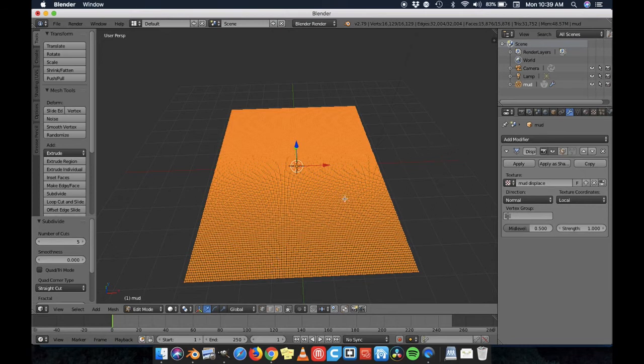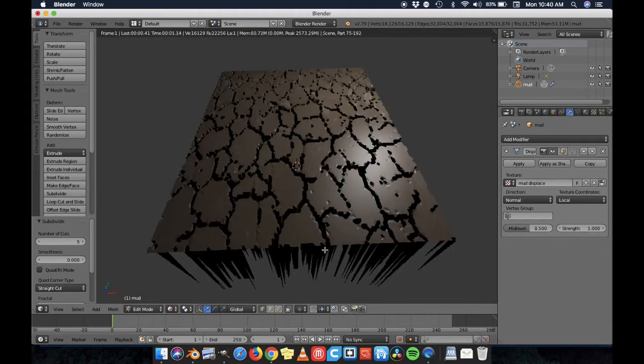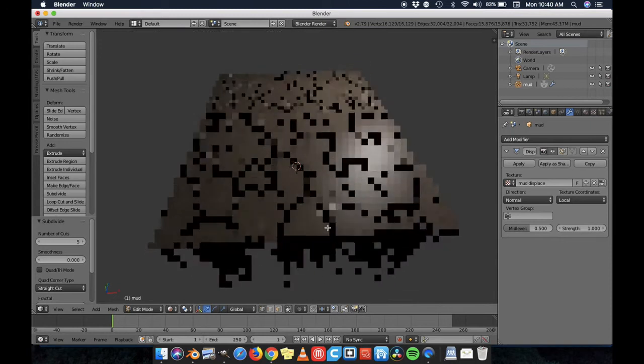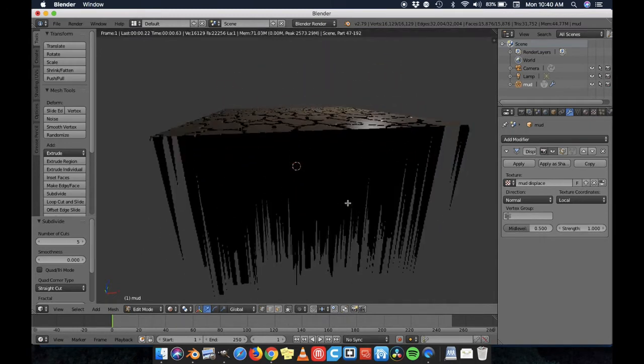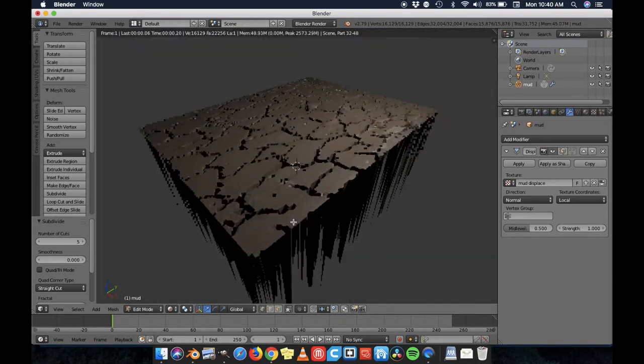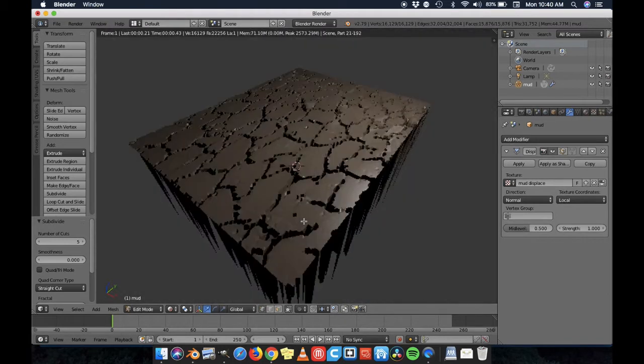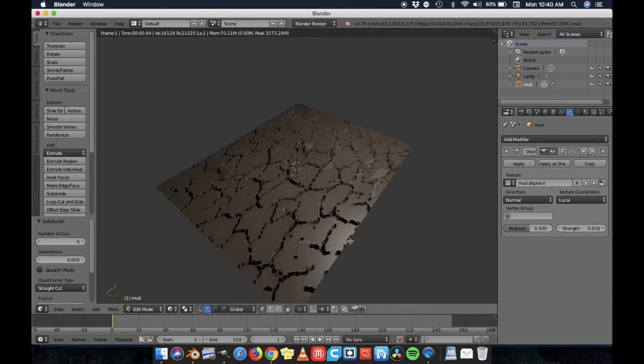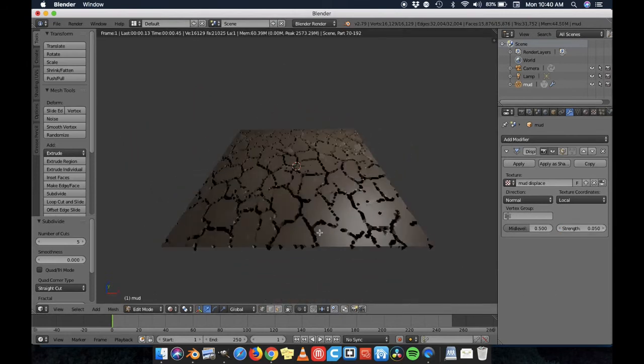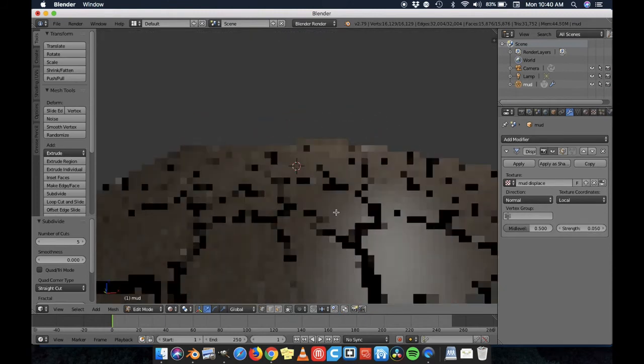And now let's go back into a rendered view. And wow, that's what your displacement modifier is doing. By default, it's set way too high. So if we take a look, the strength is set to 1. Usually you're going to want numbers like 0.0 something. Let's try 0.05. See what that looks like. Alright, that's a little bit better.